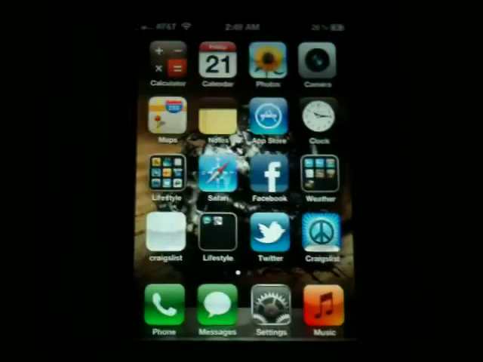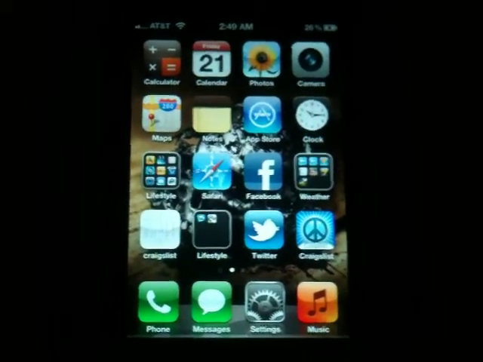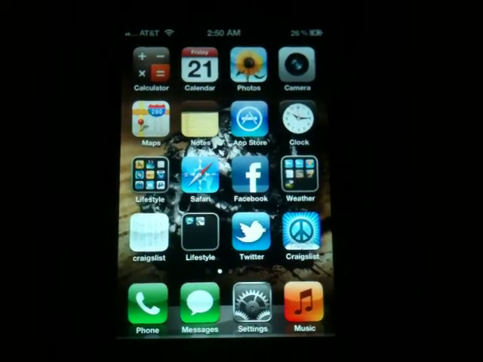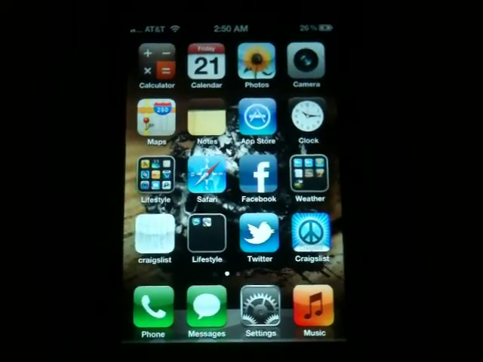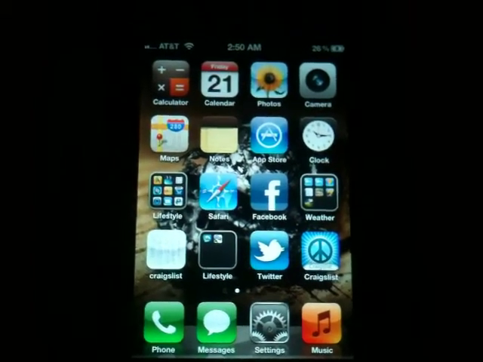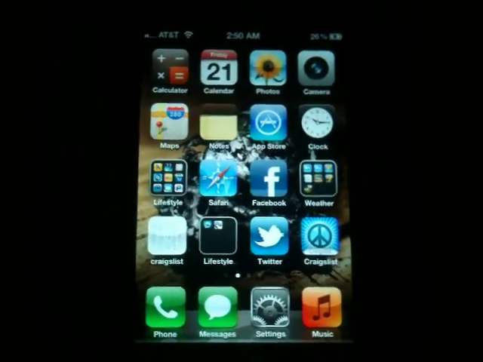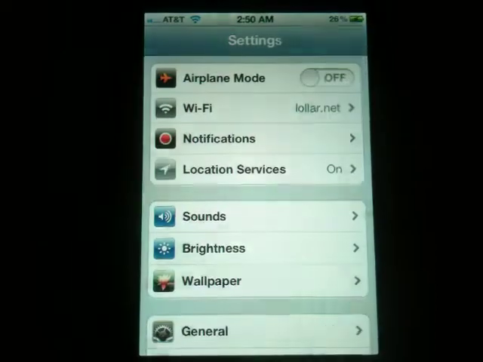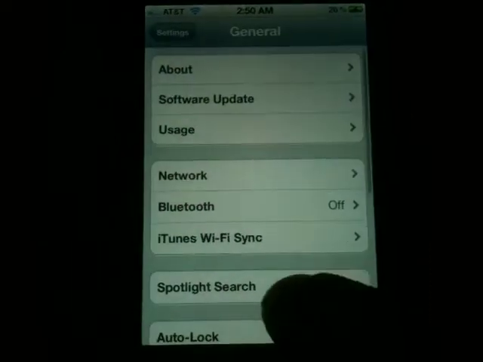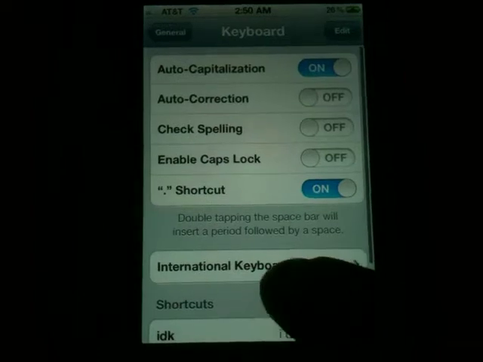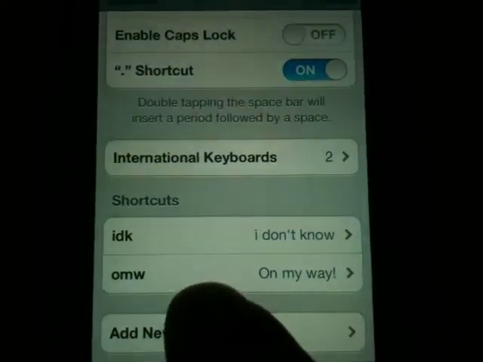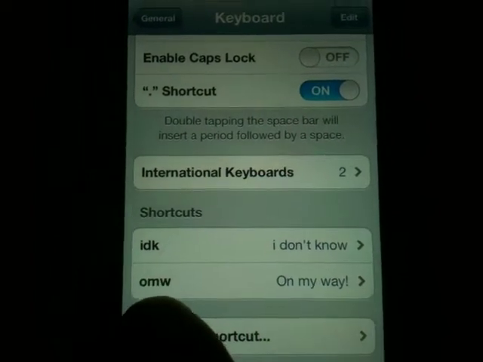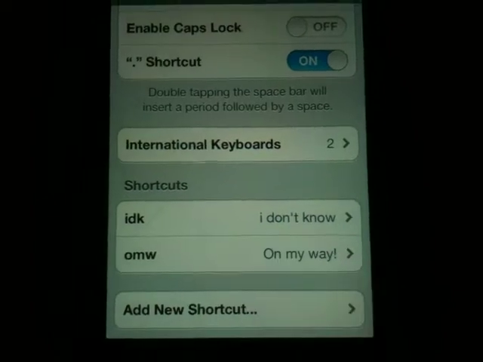Alright, the next thing I want to talk about is the keyboard shortcuts. Now, a lot of us text a lot, okay? Some of us like LOL, laugh out loud, or WRUD, what are you doing. Well, for people who want shortcuts, to type something quick instead of a long sentence, you can go to Settings, go to General, go to Keyboard, and down at the bottom it says Shortcuts. They've already got a preset one, which I think is "on my way." Yeah, I think that's the one that came on.